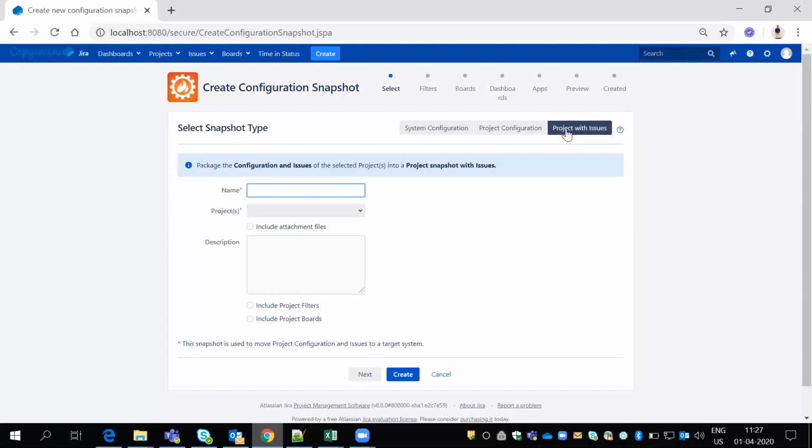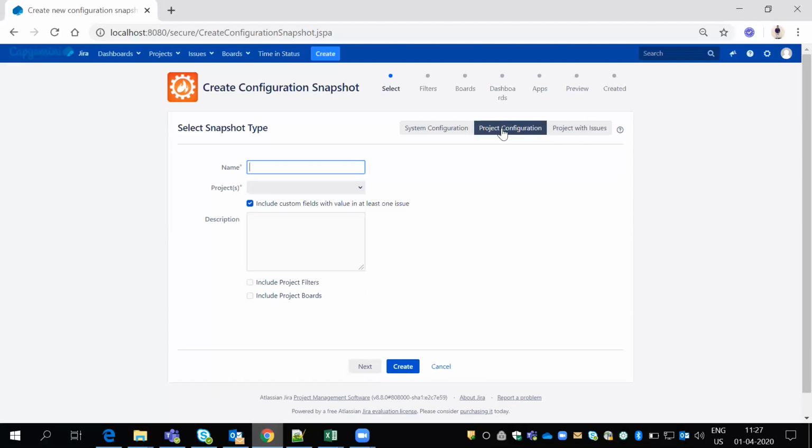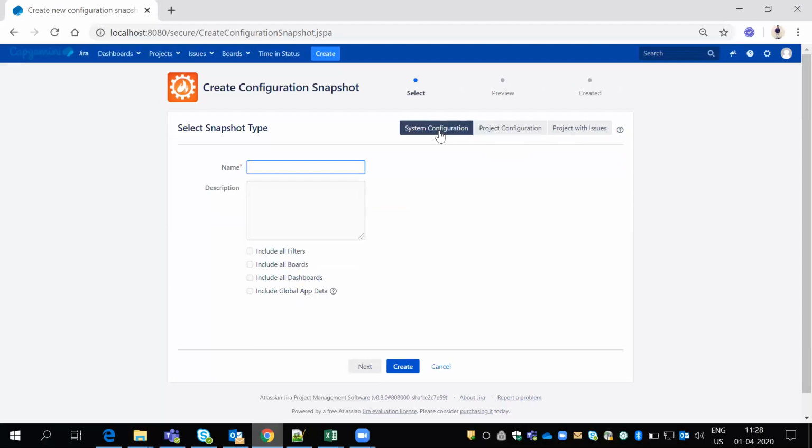Okay, so in some cases if I'm developing a project in a staging environment, I don't want issues, there are only test issues. In this case, I don't want the project with issues. I'll go with only configurations, like what I've added, issue types or workflows or screens, and field configuration. So the complete project will come. If I'm selecting this first option, only system, so the system default option will come here.